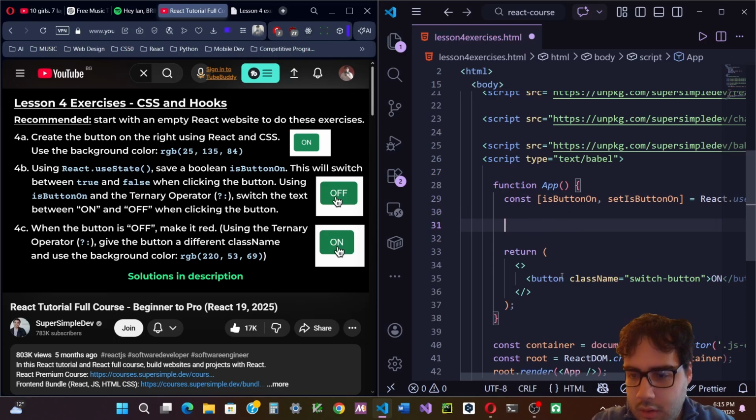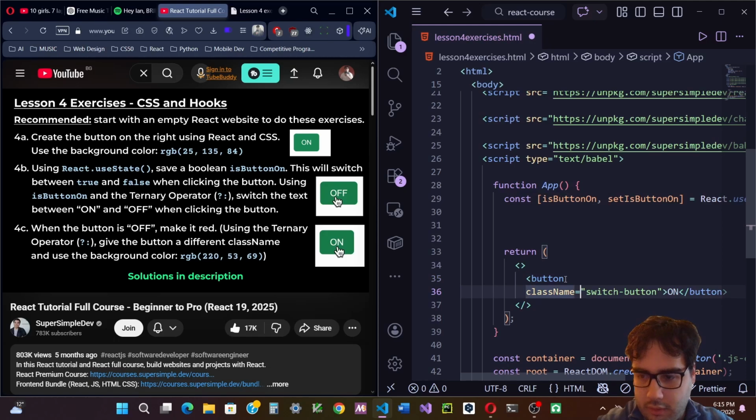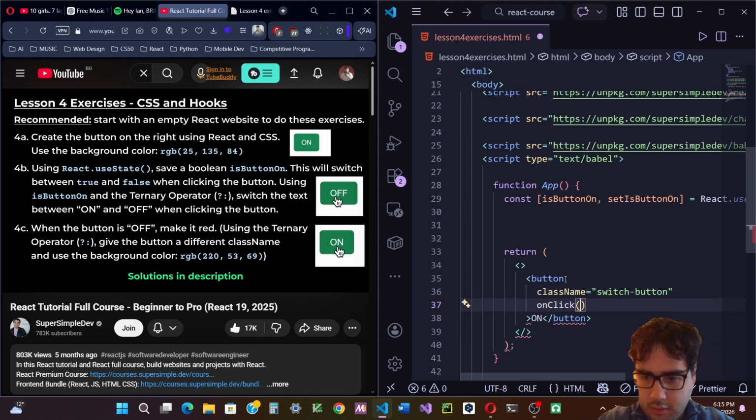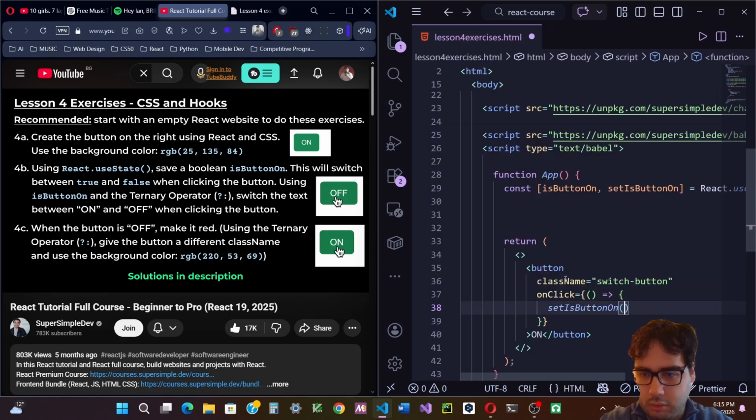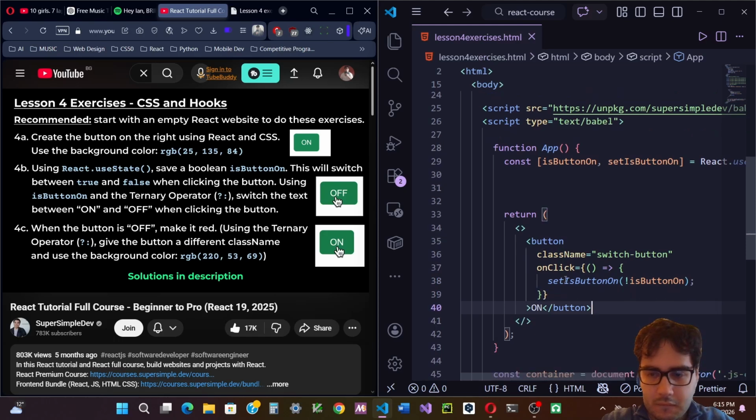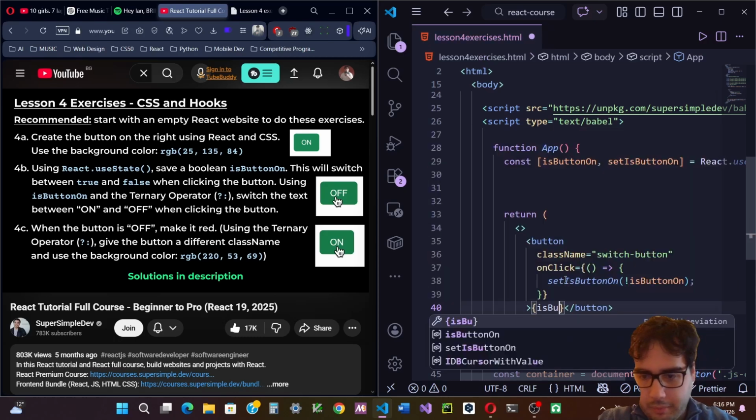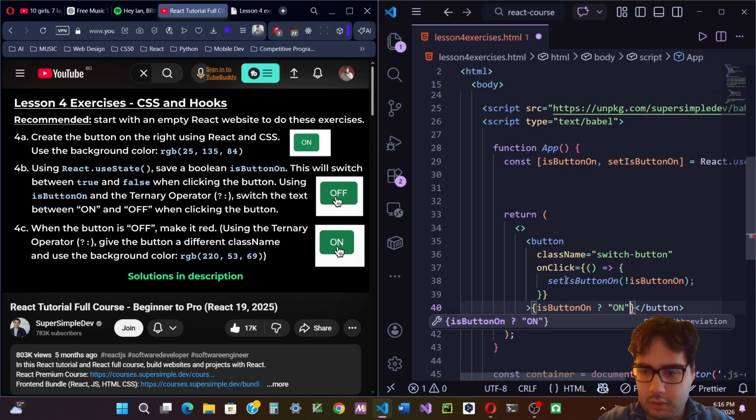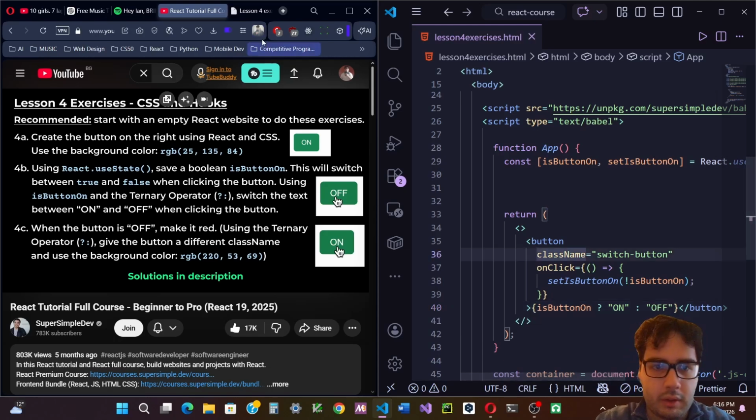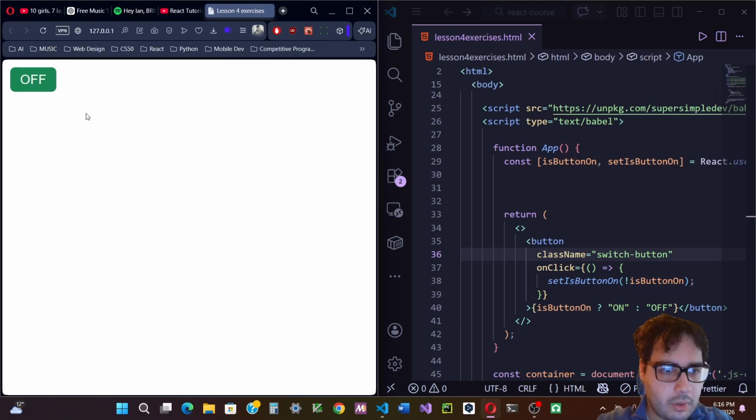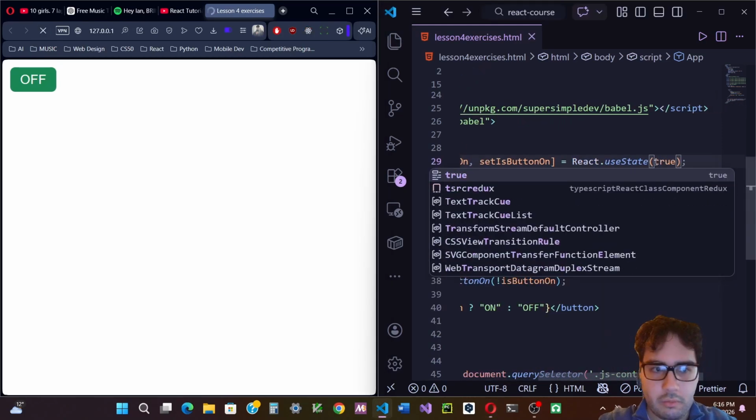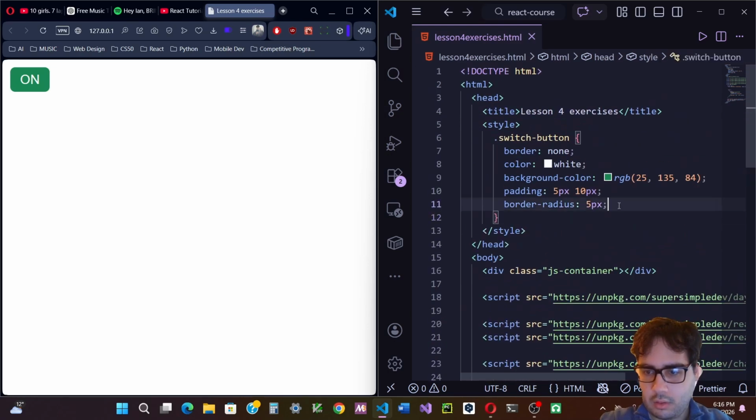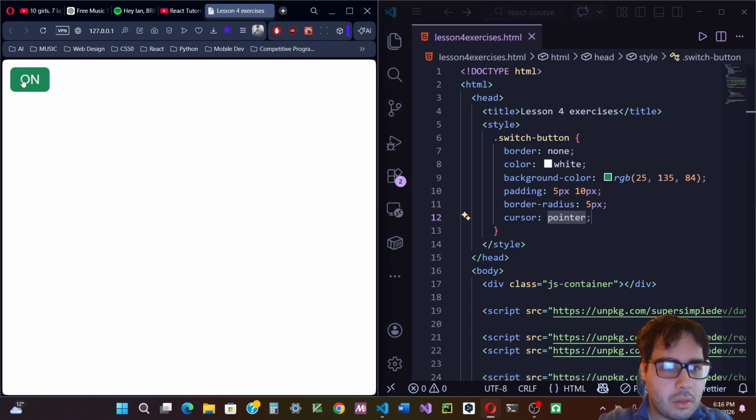Okay, let's do this so it's more readable. On click, set is button on to not is button on. Now the button text to turn. So here we're gonna do is button on is gonna be on, else is gonna be off, and I think that's it. Okay, let's be true by default, and also we need to add a cursor pointer.